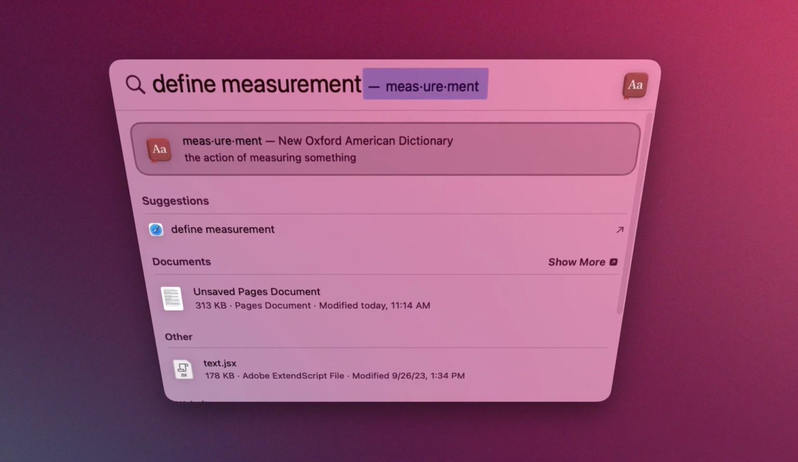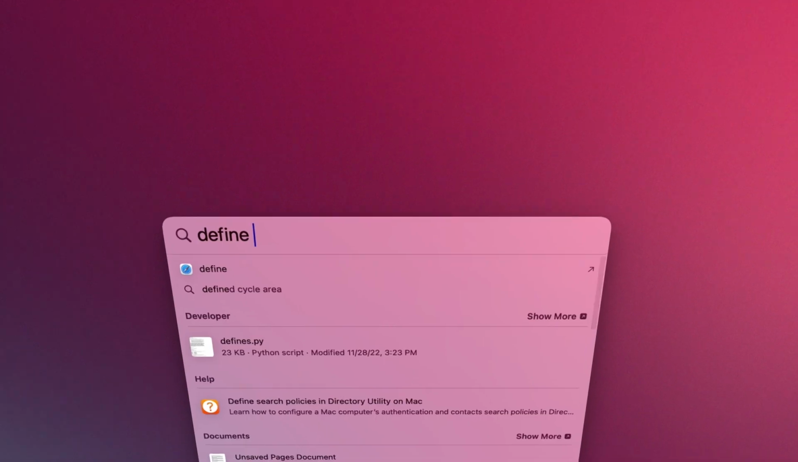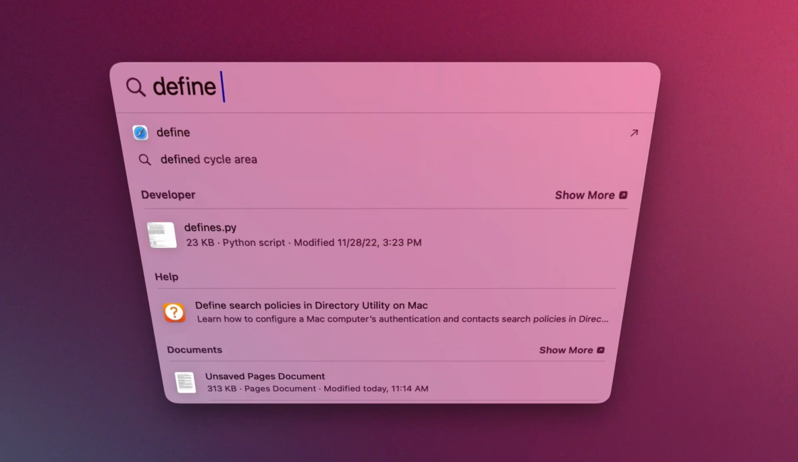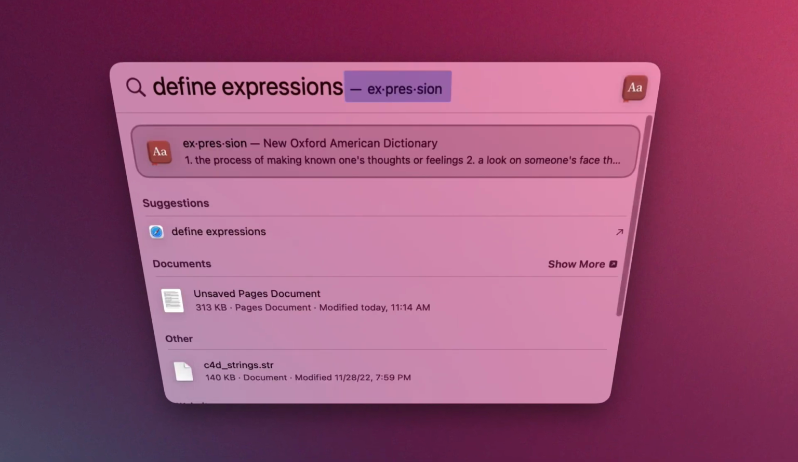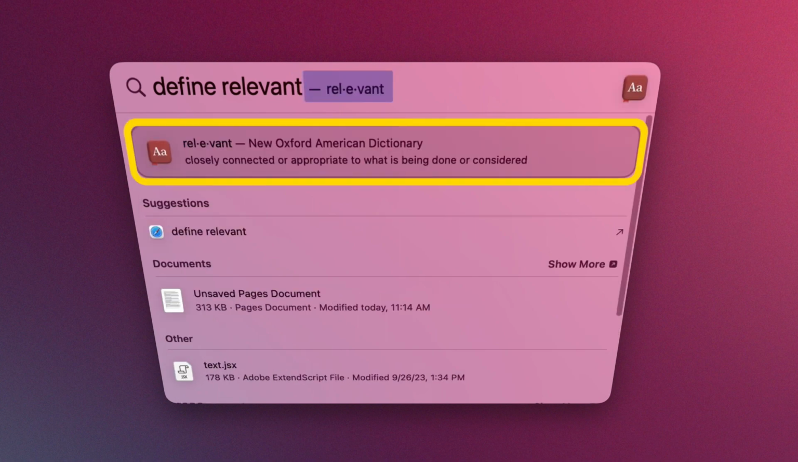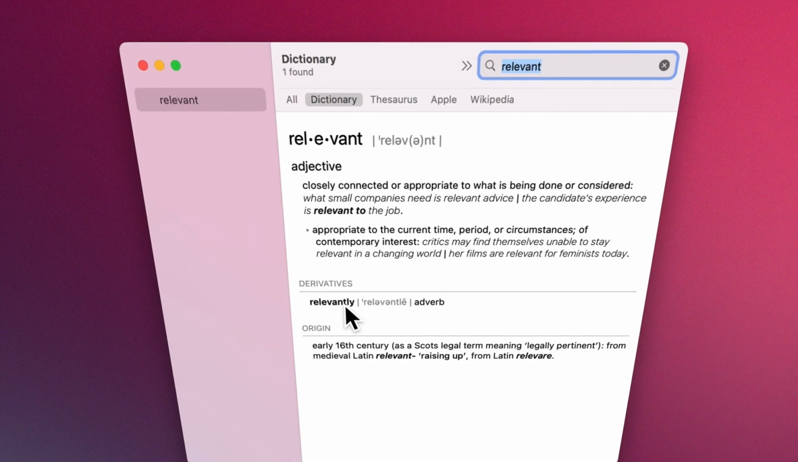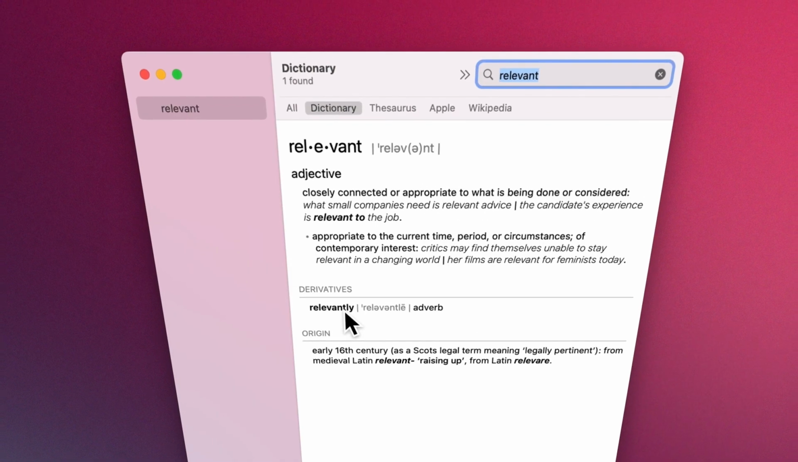Word definitions. While several dictionary apps are out there to help you look up the meanings of words, Spotlight makes the process even easier by using the same functionality. All you need to do is type define, followed by the word you want to look up, and Spotlight will return its definition. This means you can save a few steps and immediately get the information you need.